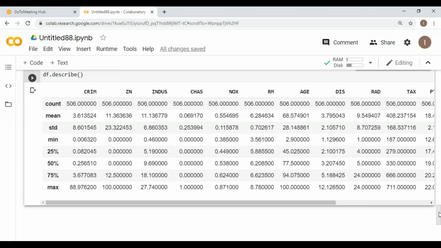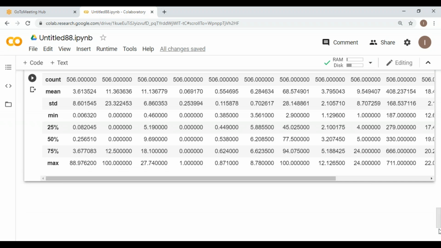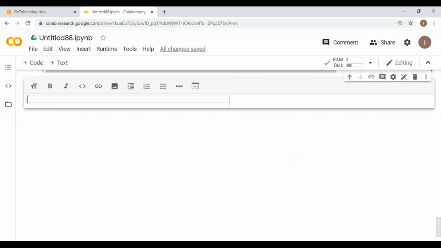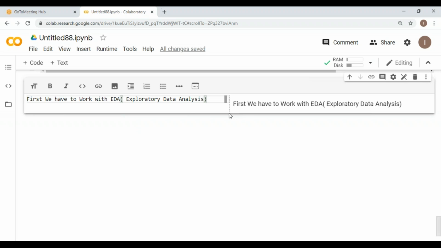Before starting any kind of machine learning model, you have to start with the EDA. What is the meaning of EDA? In the first class we delivered the EDA. That is exploratory data analysis. Fine. So we work with the EDA first. So how to work with EDA? Let me explain this one. First, we have to work with EDA, that is exploratory data analysis.